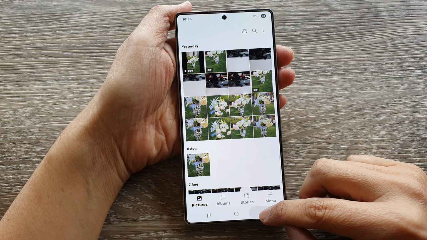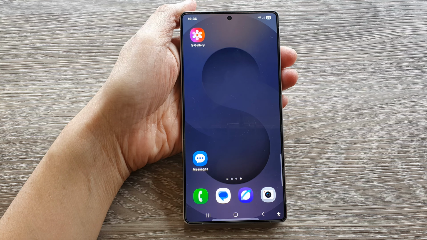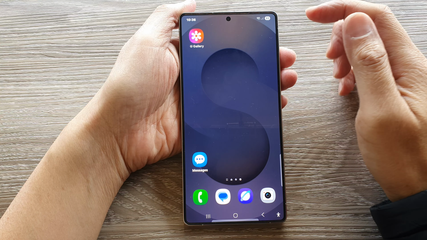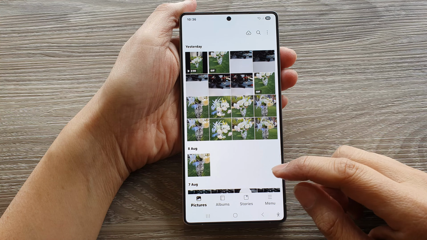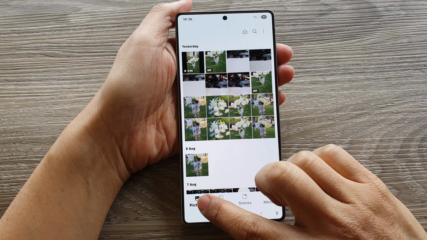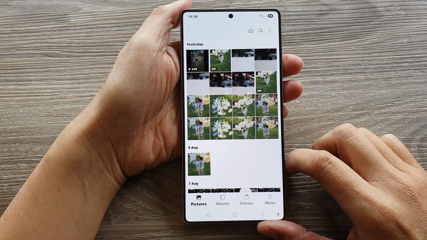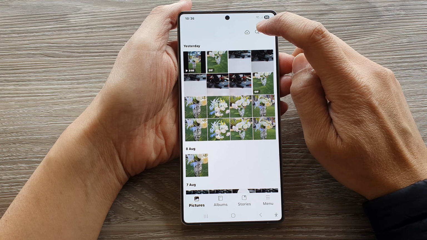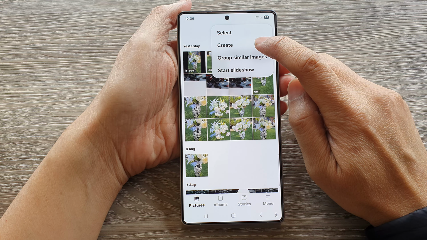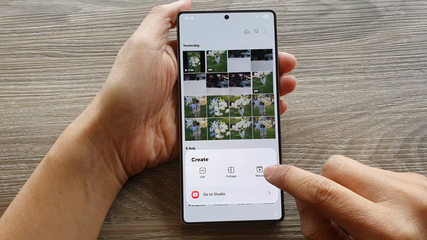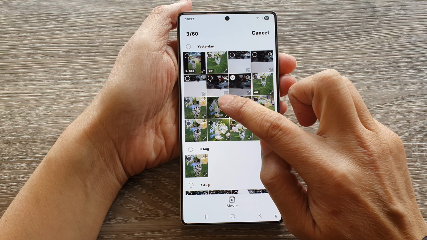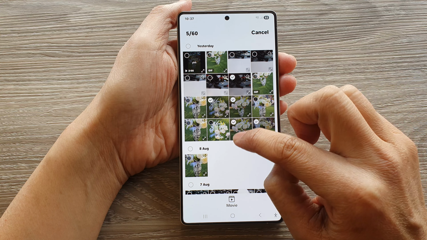Next in here, I'll go back to the Gallery homepage. Then in Gallery, what we want to do is tap on Pictures. Next, you can tap on the More button at the top here and tap on Create, and then tap on Movie.